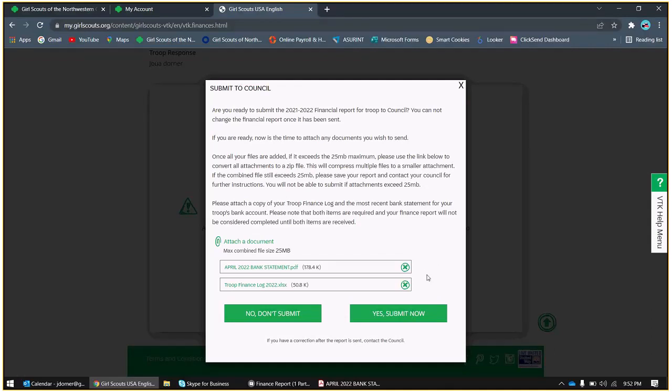Just some quick notes. Once you hit submit, you will no longer be able to make changes to your TRUE financial report. After you click submit, you will receive an email with a copy of your submitted report to keep with your TRUE files. If for some reason you are unable to attach your supporting documents, please reach out to your membership engagement coordinator and they will direct you on how to send your supporting documents to the council to be included with your troop's financial report.